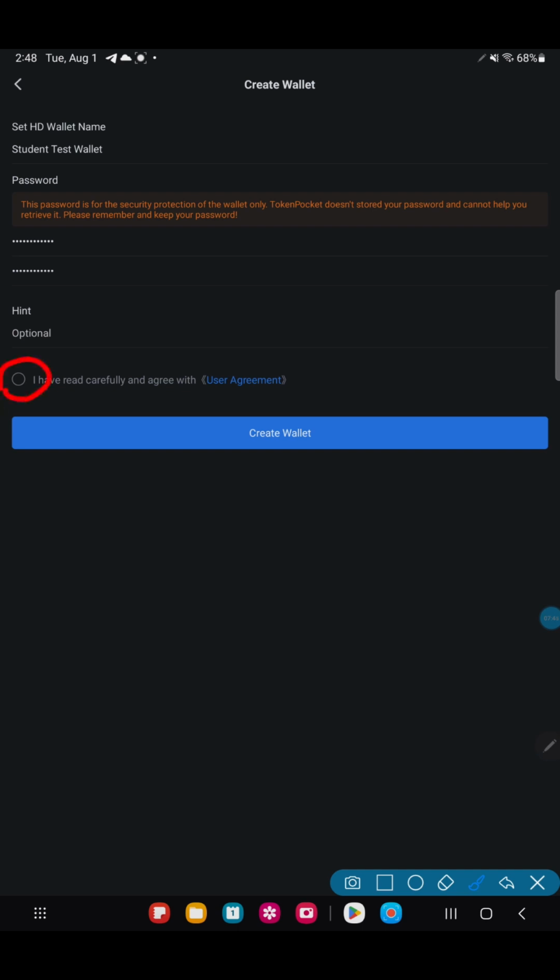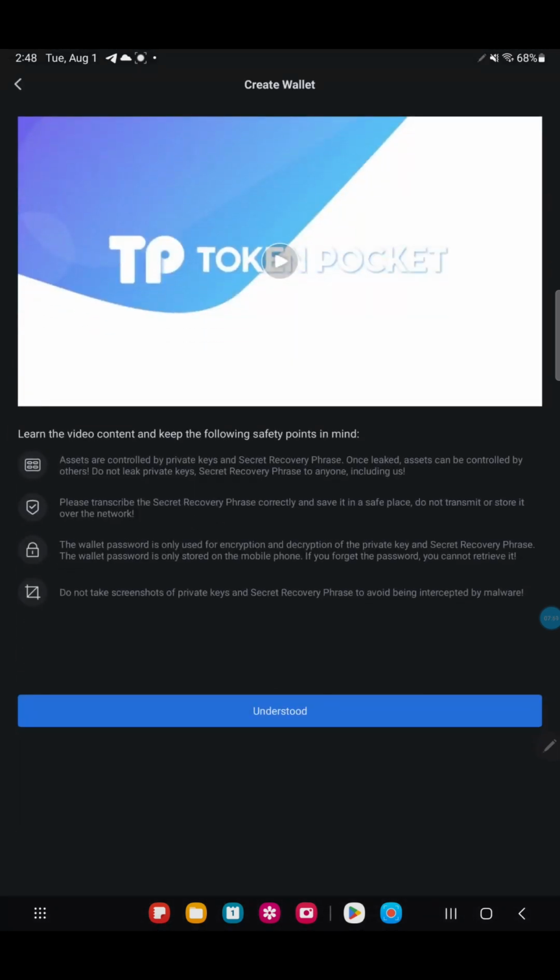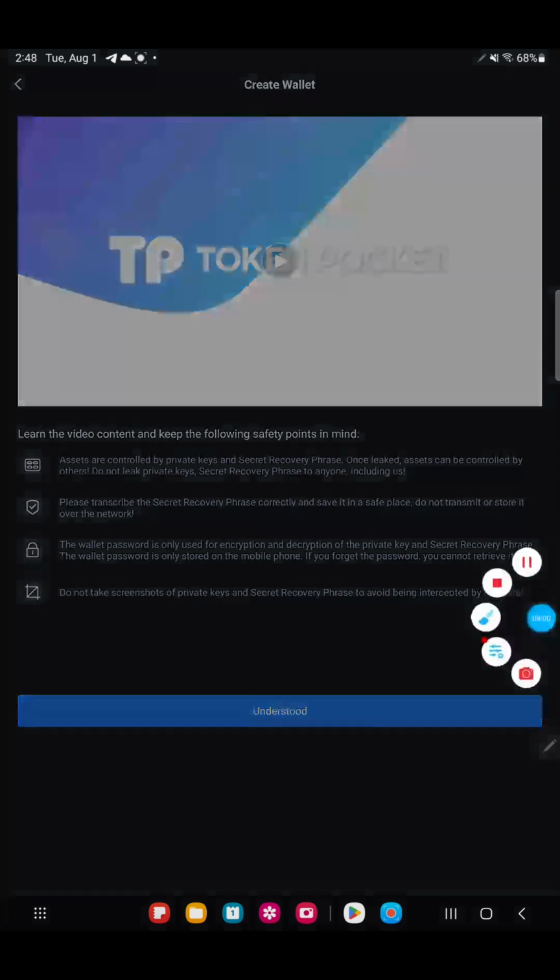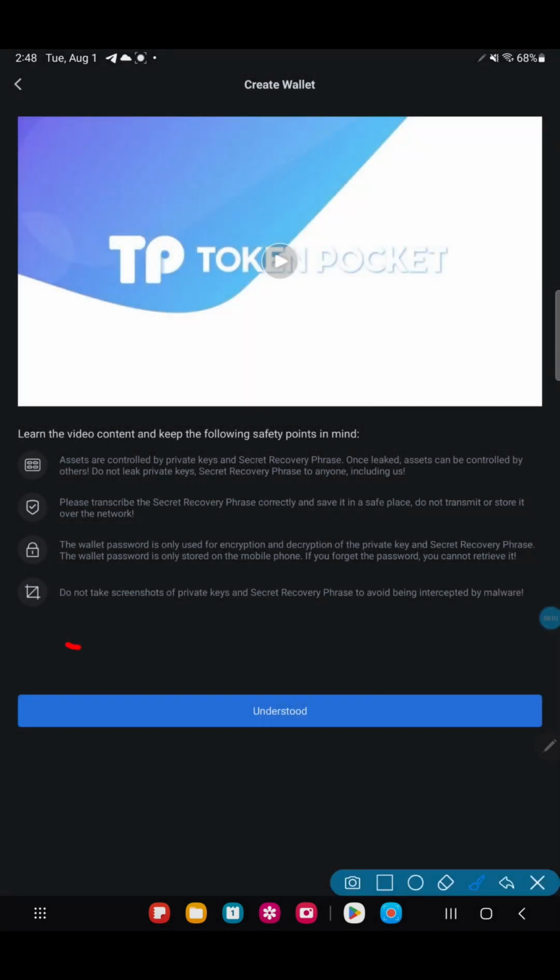It says I have read carefully, okay? So I'm just going to check that and hit create wallet. Now, we're in the process of creating a wallet and we have a few reminders here, okay? It's important to read this information. Don't just skip over it.